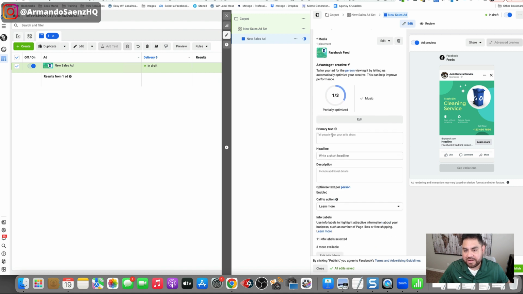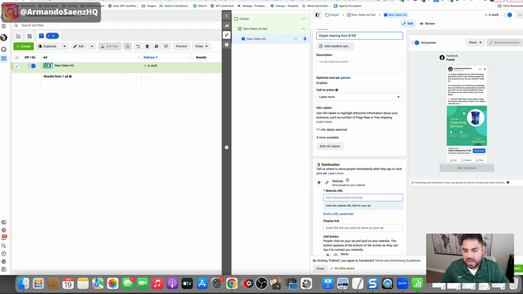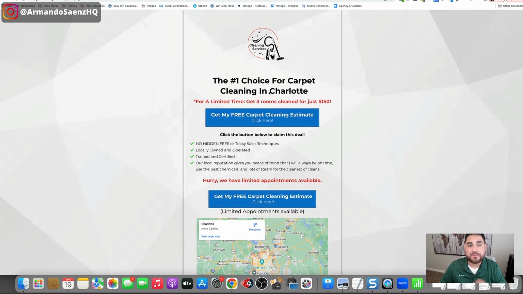All right, I'm going to scroll down here where it says primary text. This is where you're going to add your offer. Okay, so once you plug in your ad copy and your headline in here, just scroll down to the section that says destination, and this is going to be the URL to your landing page. This is going to be the first page people go to. So head on over to your website, copy the page URL.